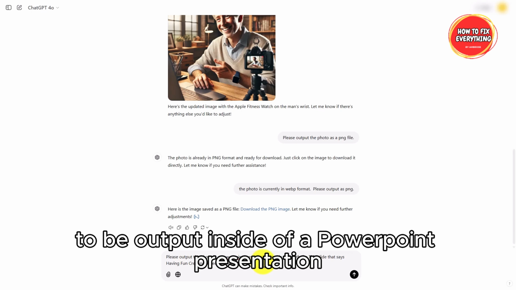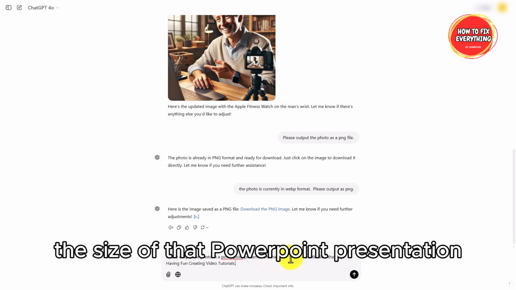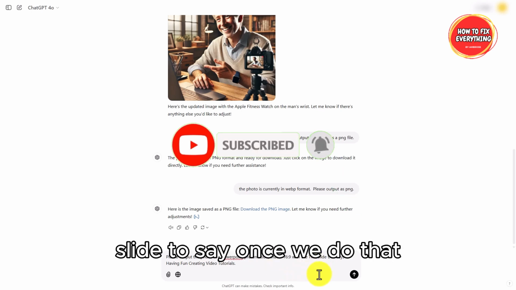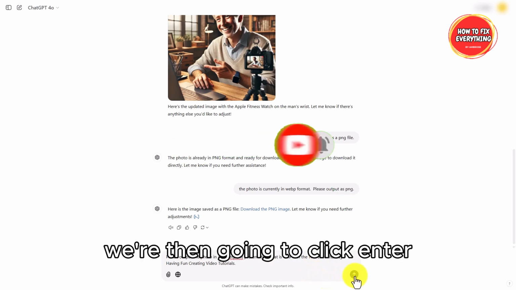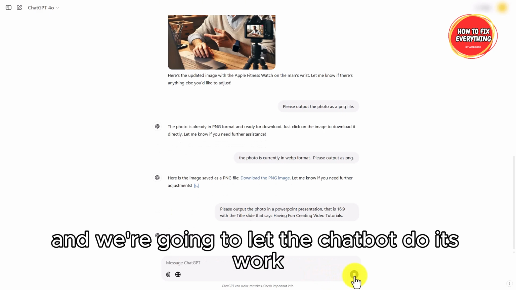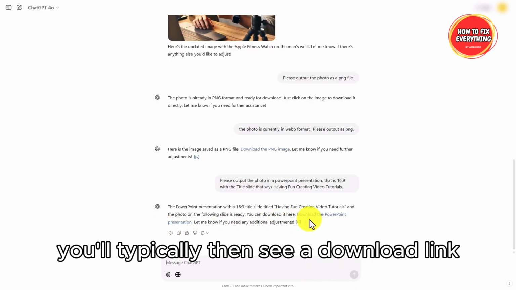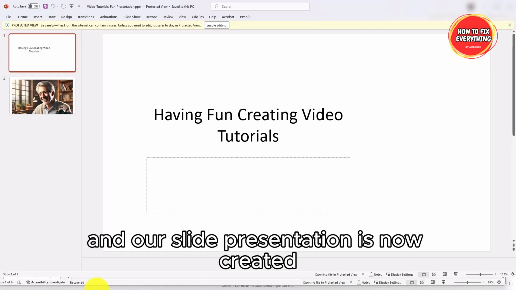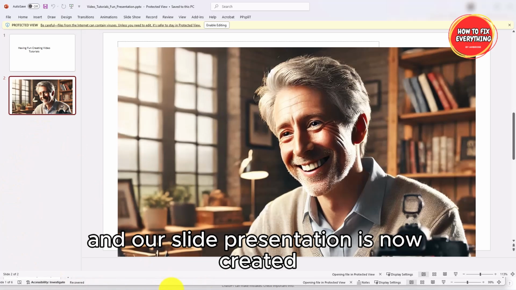a PowerPoint presentation. We are specifying the size of that PowerPoint presentation, and we're also specifying what we want the title slide to say. Once we do that, we're then going to click Enter. You are going to let the chatbot do its work. You'll typically then see a download link. You'll want to test your download link. And our slide presentation is now created.